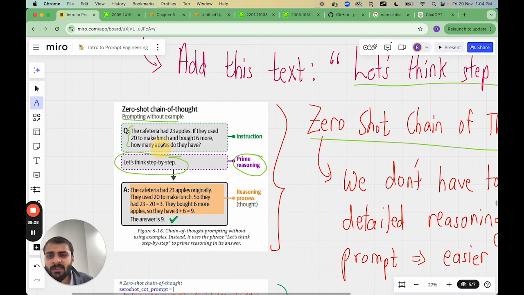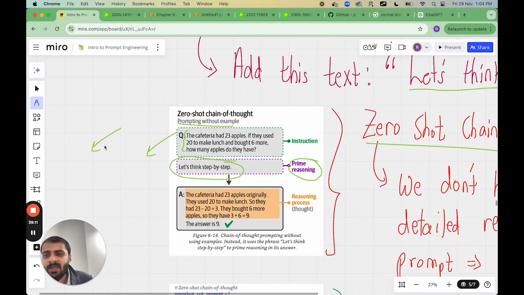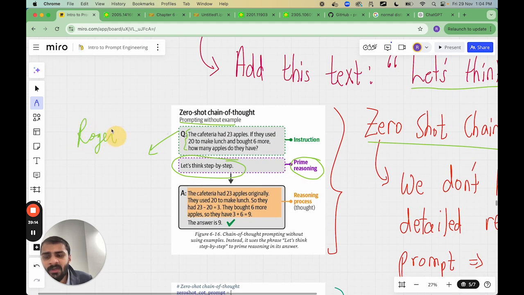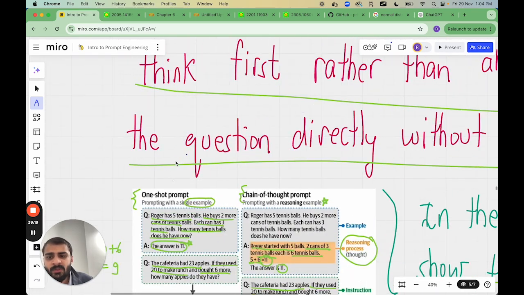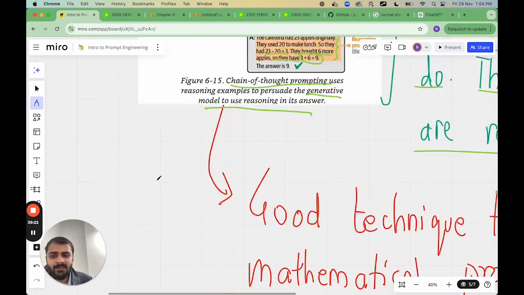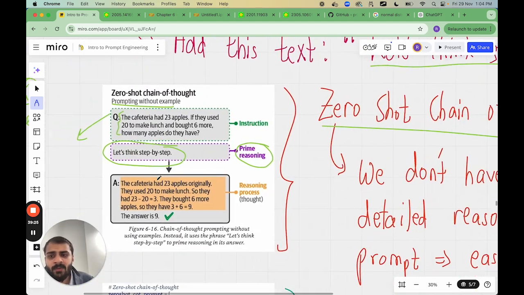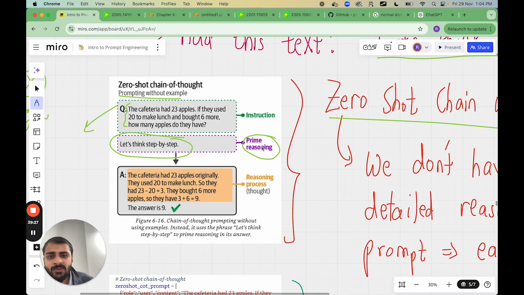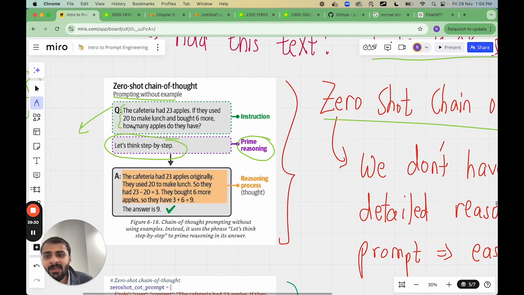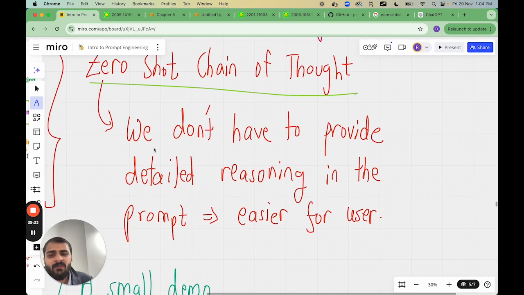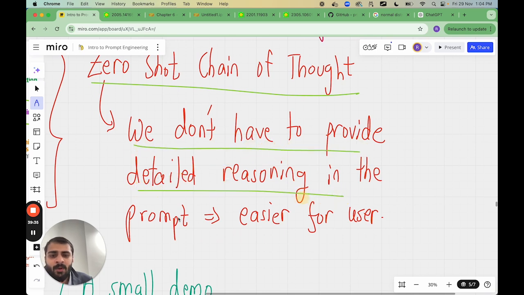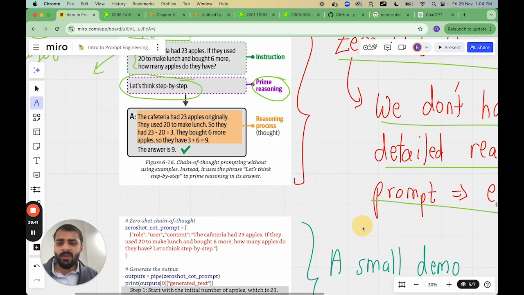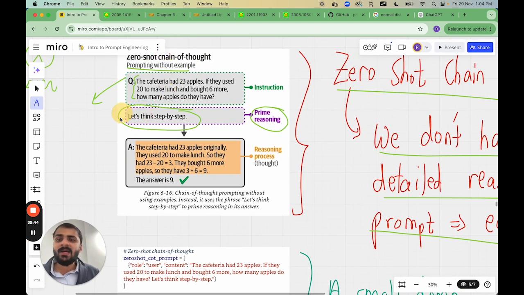Zero shot chain of thought is, here you see we directly ask the cafeteria question. We don't even give the Roger tennis ball example over here. So this is not a one shot case. The previous example which we saw was a one shot prompt because we had given the Roger tennis ball example, but this is a zero shot prompt. But still we will see that it does very well because we have primed the reasoning. In the prompt we have asked, let's think step by step. So here we don't have to provide detailed reasoning in the prompt. So it's easier for the user. If you yourself are sometimes confused about the reasoning, don't worry, when you make the prompt, just ask in the prompt, let's think step by step.